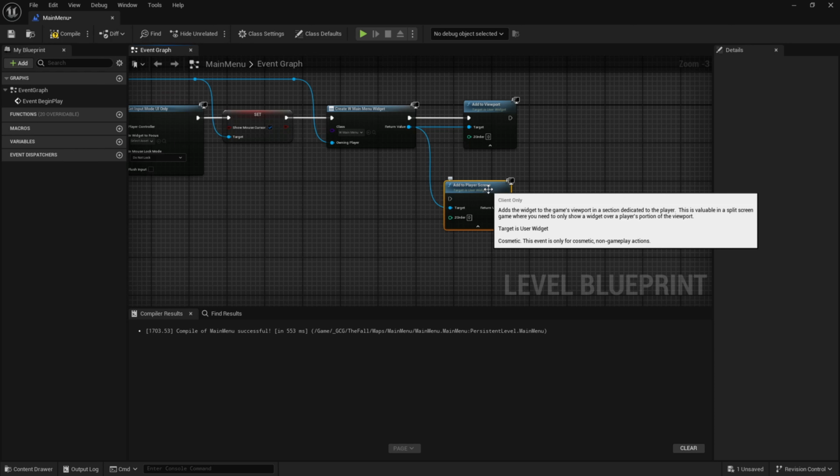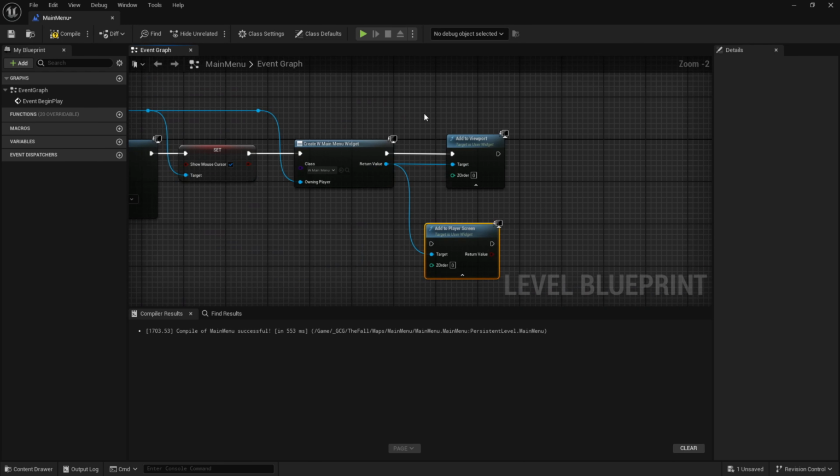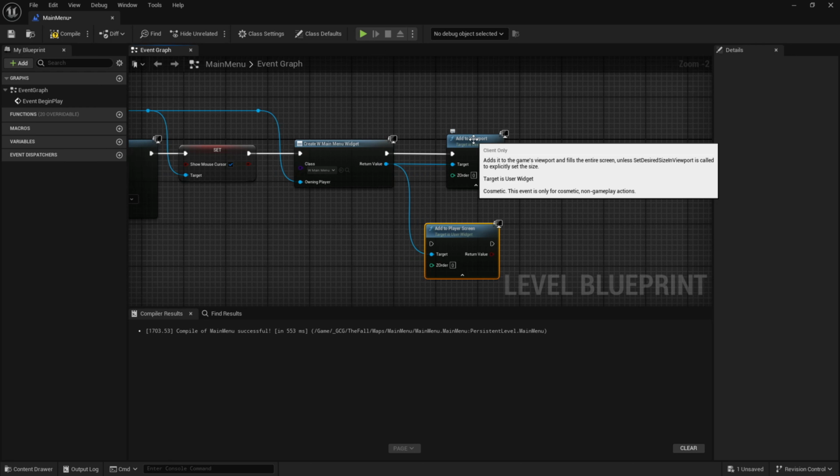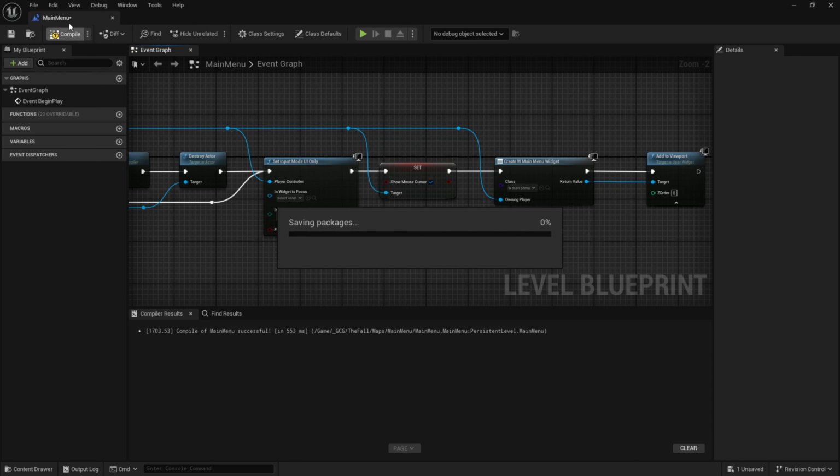We don't need to worry about, so you can see, add the widget to the game's viewport in a section dedicated to this specific player. Well, we don't need to worry about that. We're just adding that to the screen. So that's the main menu.